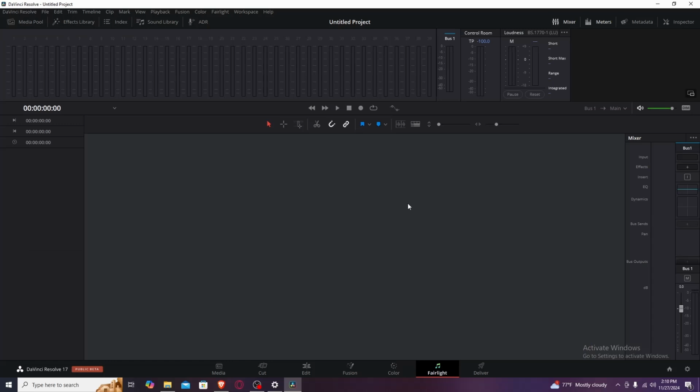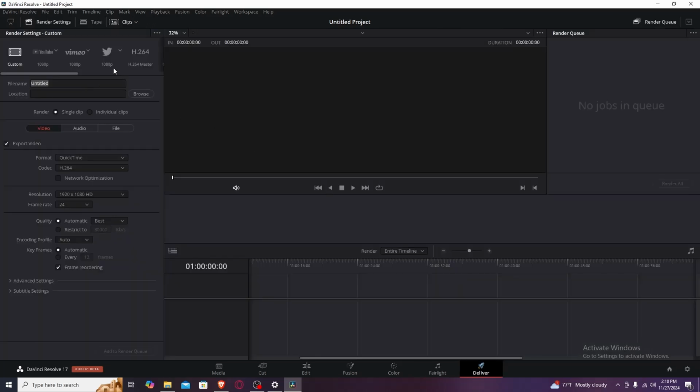And this Fairlight is basically going to be like your mixer, your meters. You're going to adjust the audios, change the highs, the lows, the mids, change the gain, all that stuff. It's pretty cool. And Deliver is just going to be where you're going to export it. You're going to set all this up, and you're just going to press add to the render queue, and it's going to be rendered here, and you're going to render all.